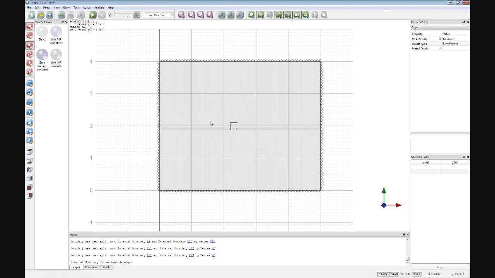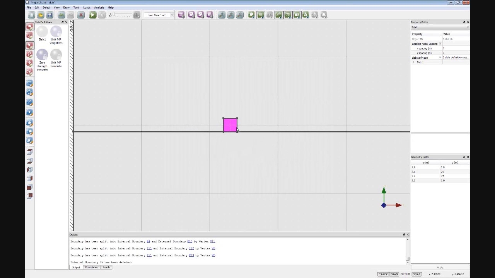slab has actually included also these additional boundary lines to connect that to the external boundaries of the problem. So that's one of the things that you need to do within the software, is to just make sure that the different zones are all connected. So what I do is select that column in the centre and just delete it, so that now there's no material in the centre there.